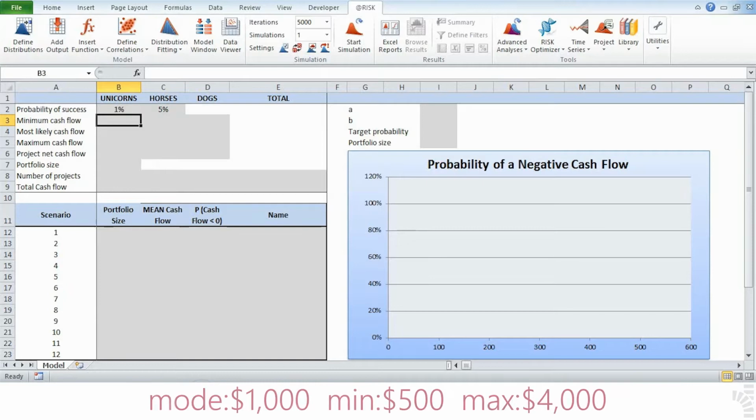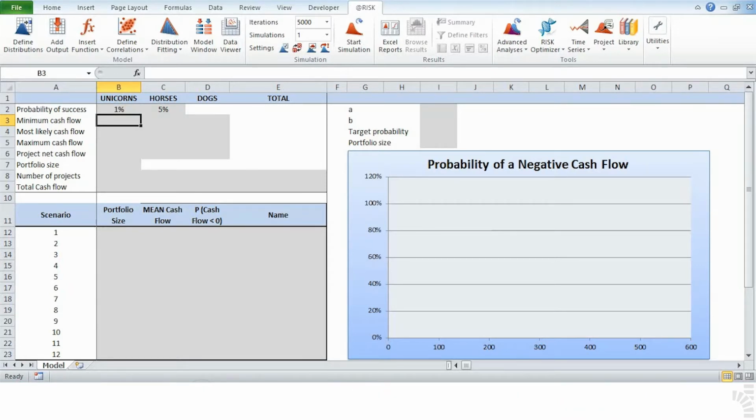Unicorns may present most likely net cash flows of $1,000, ranging from a minimum of $500 to a maximum of $4,000. 3. On cells B3, B4, and B5, write the values 500, 1,000 and 4,000 respectively, to insert the parameters required to build probabilistic net cash flows of a unicorn.